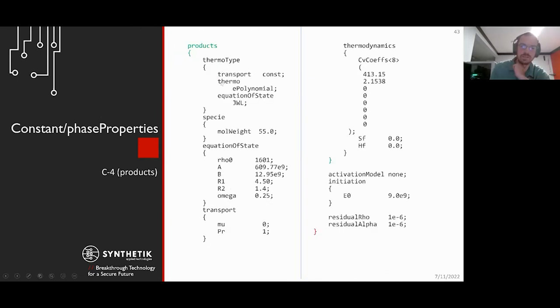This will be using the JWL equation of state. We're going to be using an E polynomial thermo model, which just gives a little bit more accurate temperature. It's just linear. The equation of state coefficients are pretty easily found for C4. These are the JWL coefficients. We're going to be doing an InvestGrid simulation. And then, as I said, linear for thermodynamics.